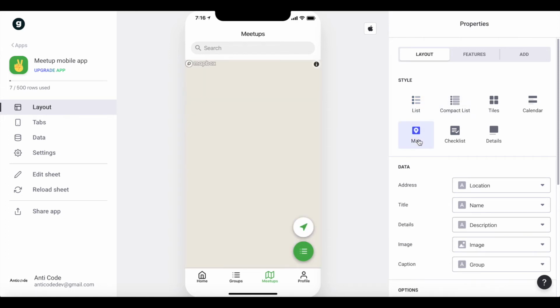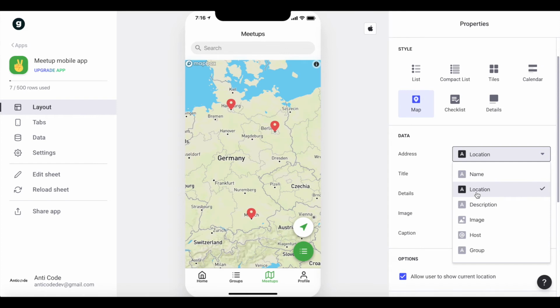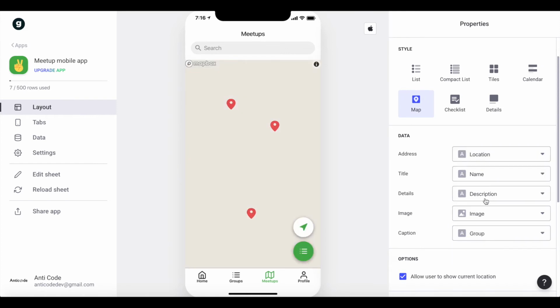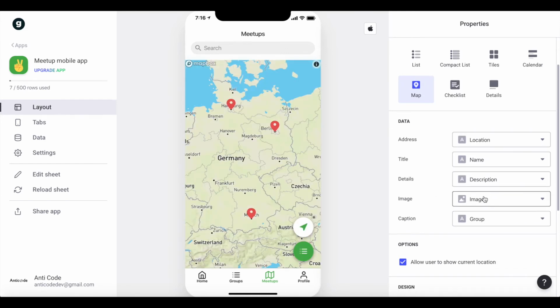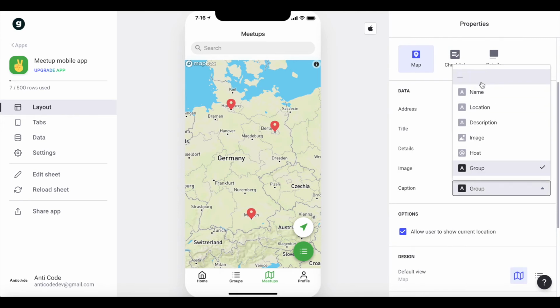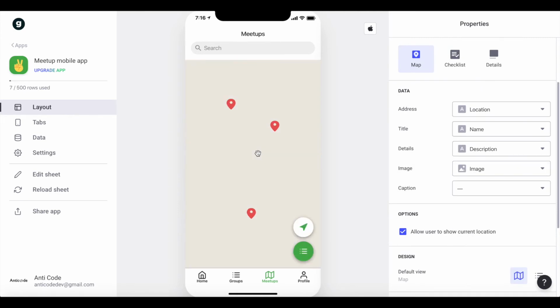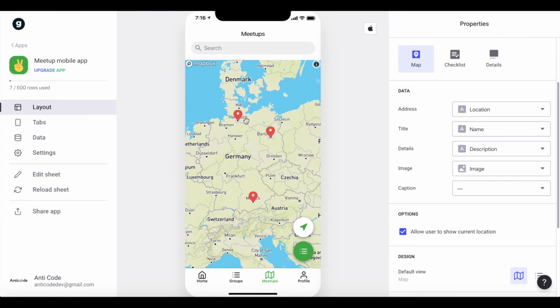So for the map layout, we want to have the address be set as the location. The title should be the name. Details can be description, sure. Image is image. And we don't need a caption in this case. So as you can see, we have a nice map view here of our 3 events here.